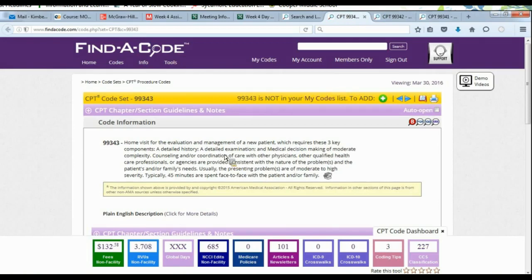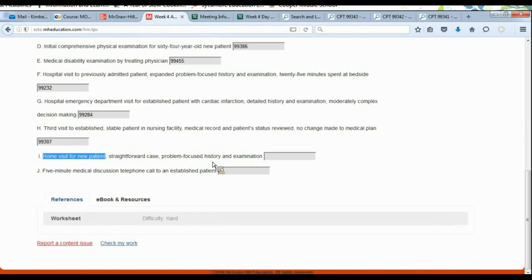It's a detailed exam. Okay, detailed history. Medical decision making, moderate complexity. No. Problem focused history and exam, straightforward case. Okay, so that's ruled out.